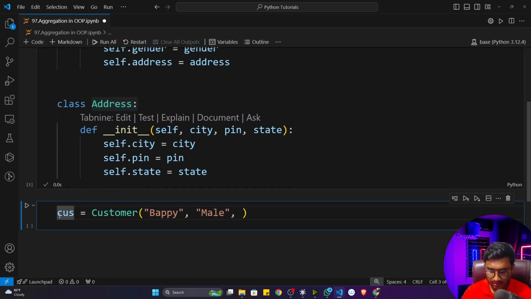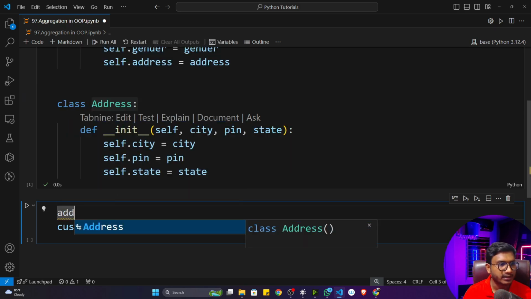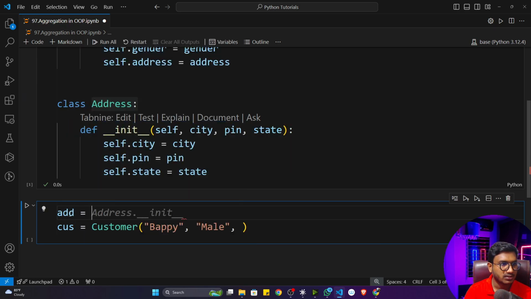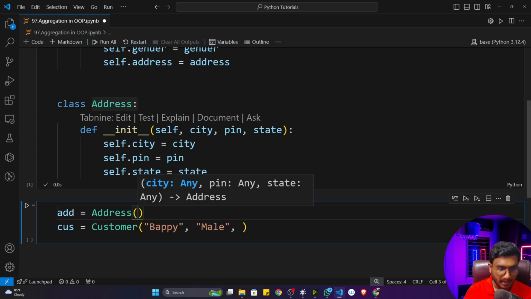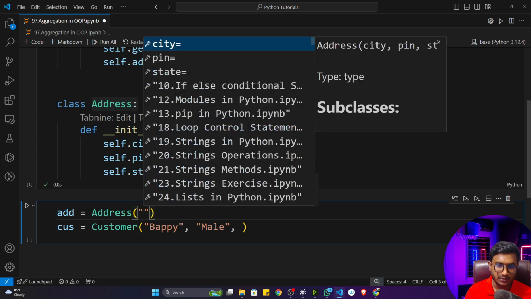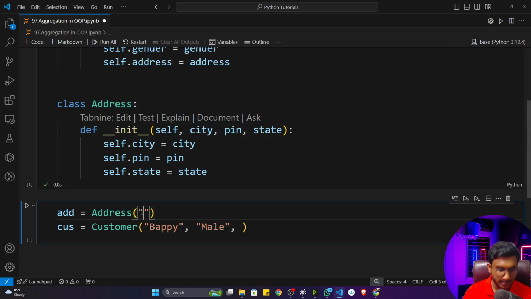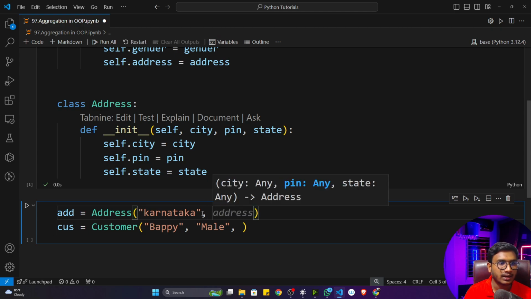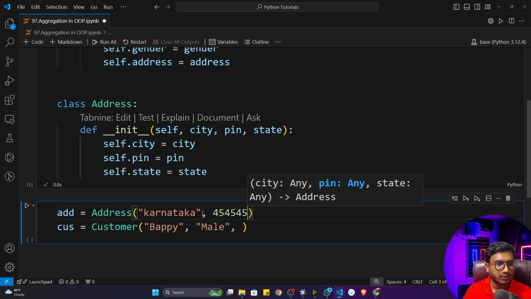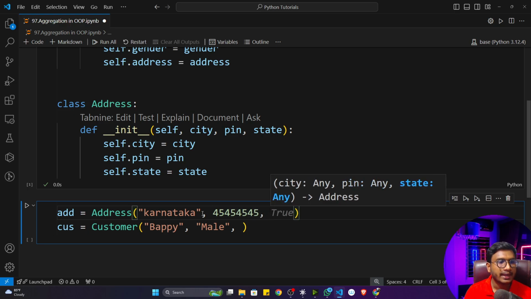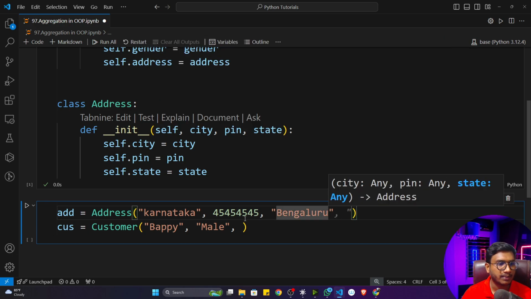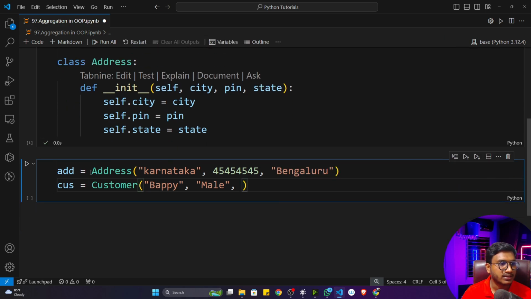Before initializing the customer, I will define the address class object. The address takes 3 inputs. First of all, it will take the city name, let's say Karnataka. Then the second input, it will take the pin code, let's say 454545. And the third input, I have to give the state, let's say Bangalore. So this is my address object I have defined.